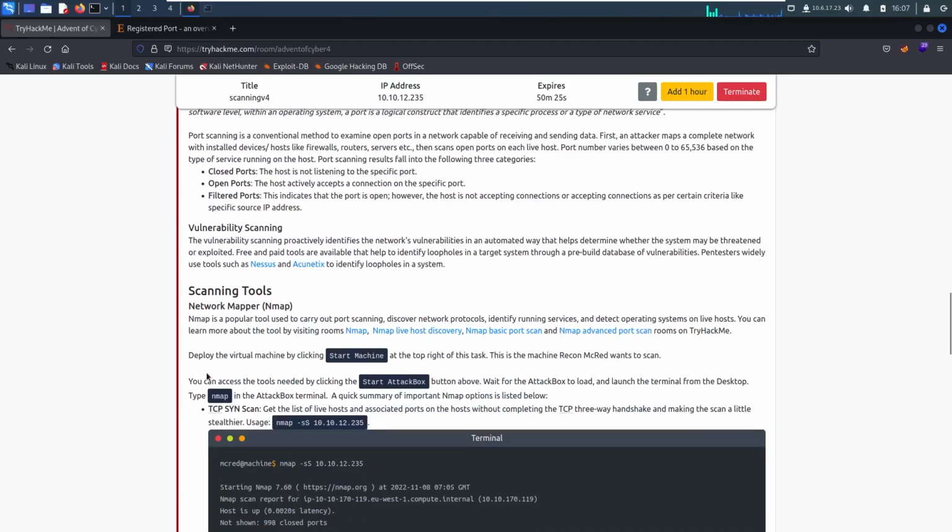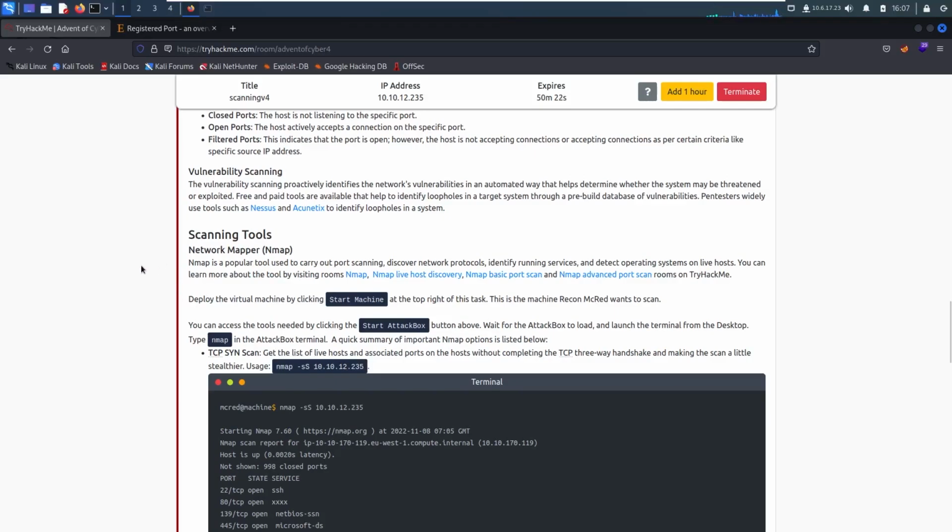And we also have vulnerability scanning, which proactively identifies the network vulnerabilities in an automated way that helps determine whether the systems may be threatened or exploited. The tool we could use for this is Shodan, as this is a worldwide OSINT tool. So you could just go to Shodan and search up IP cameras, and you could find a vulnerable one and just continue your search with that. Or you could also narrow down your search, if you are doing pen testing, to that company's specific location and find vulnerable devices from that location.